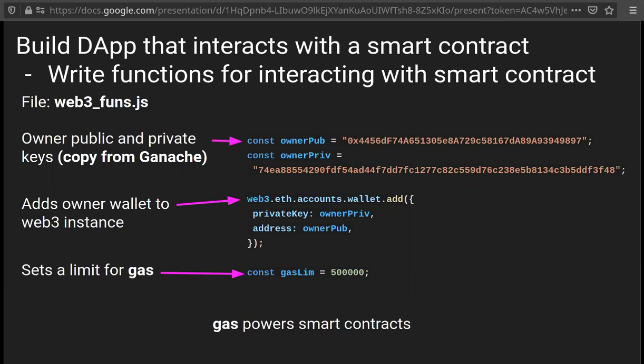Now, gas, if you're not aware, is used for powering smart contracts. Think of it as petrol in a car, it drives the car. You use it and it's burned, it's gone. But it's required to interact with the blockchain.